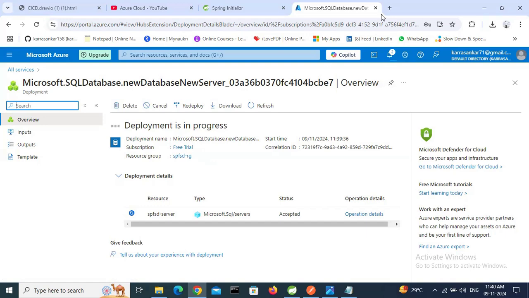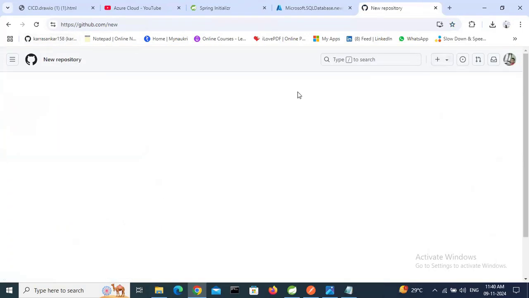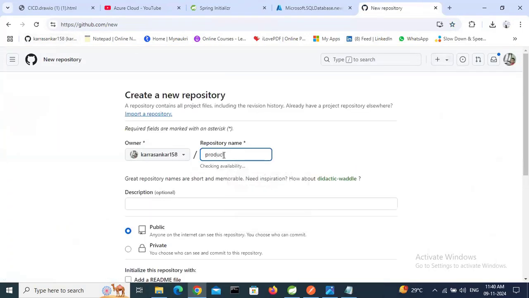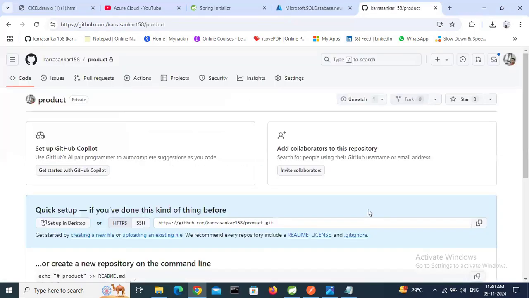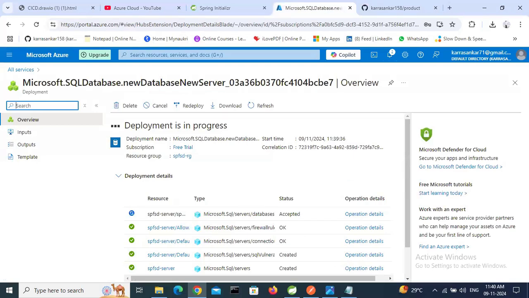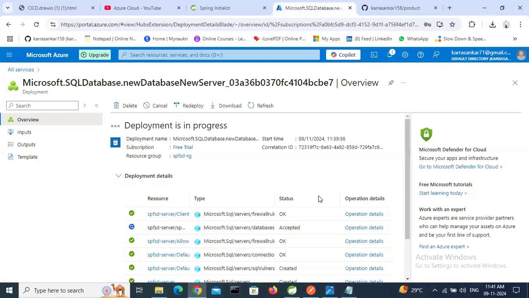Meanwhile, I will create a new repository. Let's check whether the project, product, is available or not. It is available. I'm creating a private one. So create repository. This is the URL. Wait some time. See, the deployment is still in progress. Once all have tick marks, now it is creating the server. Server is done. I think now it will be creating the database. Once the database is done, we will get the URL and we need to pass it here. The URL is pending.